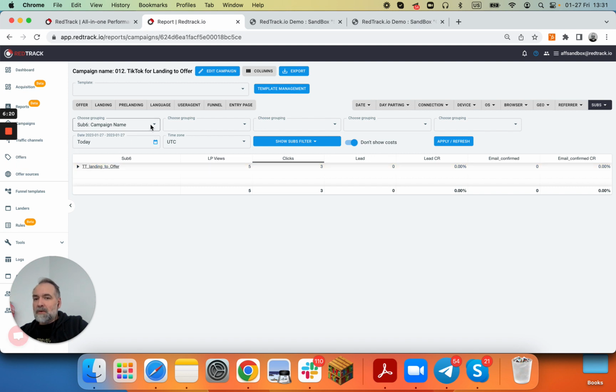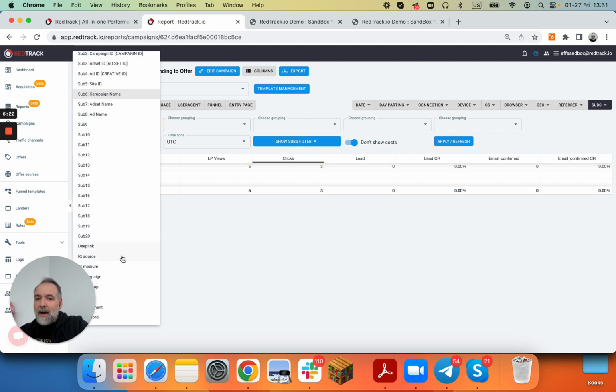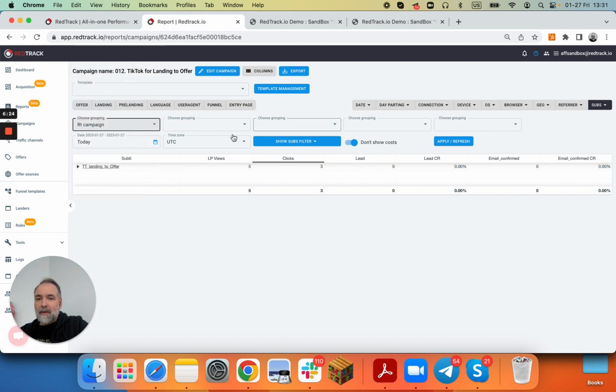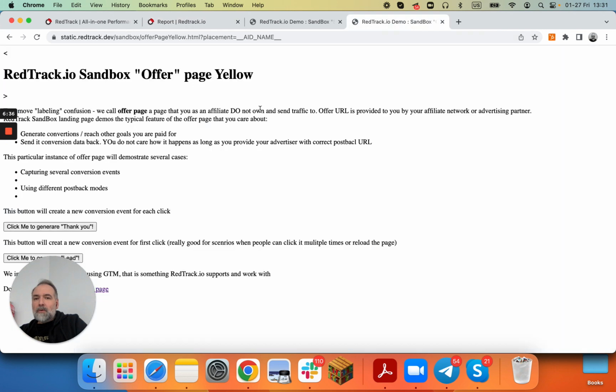Or I can do it by RT campaign, which will actually give us the same data. But what if I have multiple campaigns, like in this case, running traffic all to the same offer page? And I want to see which of the channels, which of the campaigns on those channels work best for me. I have two ways to do that.